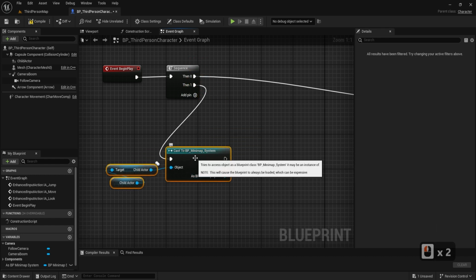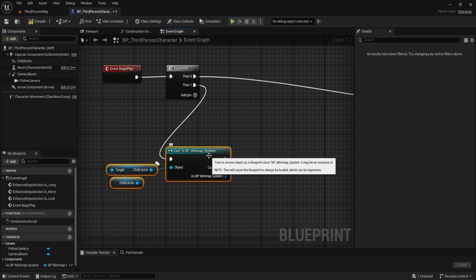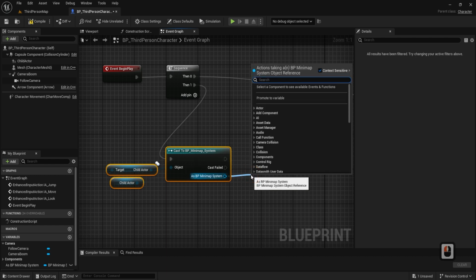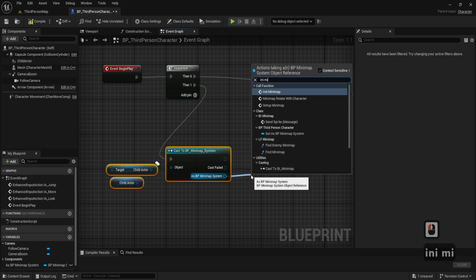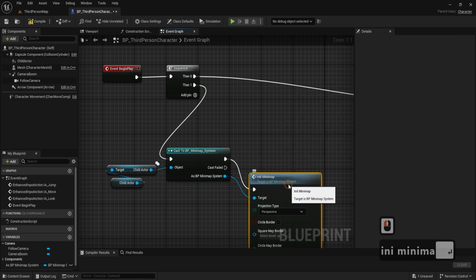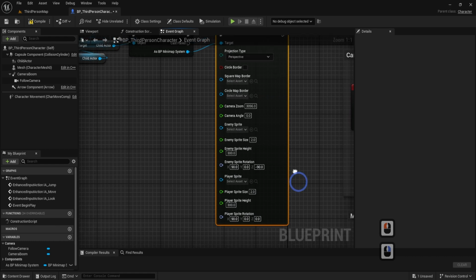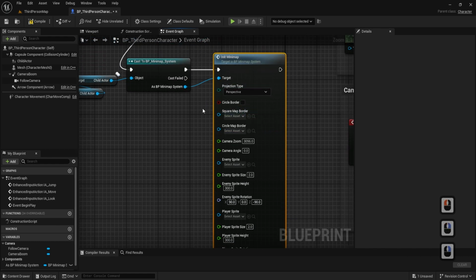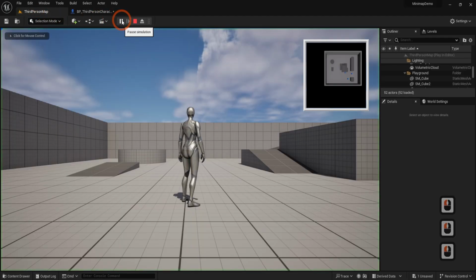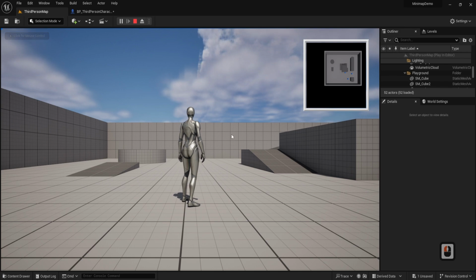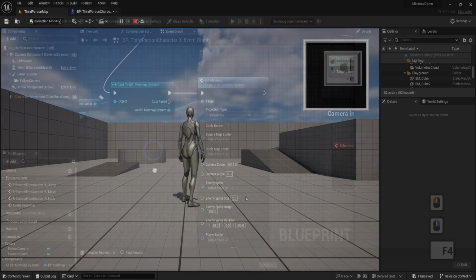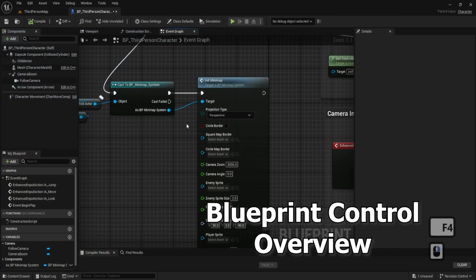So from the cast to BP minimap system, I'm going to drag a cable called ini minimap. And this is our own function. It has various settings, as you can see, to set up our minimap. But before we go into the settings, let's see what the first result is. I'm going to press play, and we can see we have a minimap. We cannot see the character because we have not set an icon. Let's begin overviewing our settings.